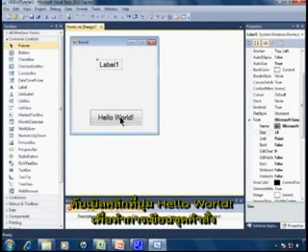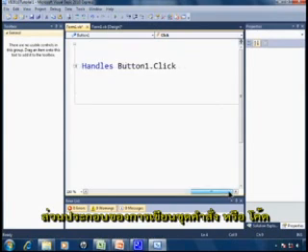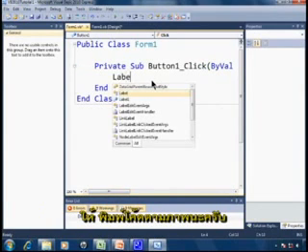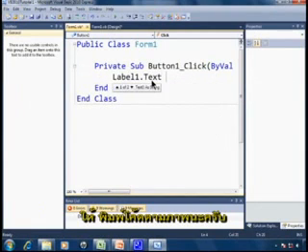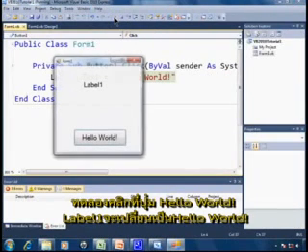And I'll double click on the button. The computer puts in button 1 click. Whole pile of code. And I'll just call label 1 dot text equal, and then within quotations, since I'm working with a string, hello world. All right, I'll go ahead and run. Click on hello world, and there is my text.